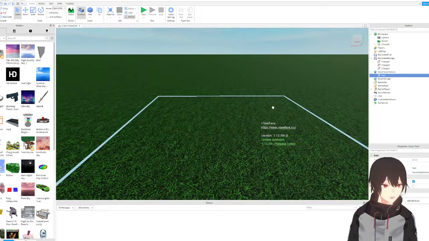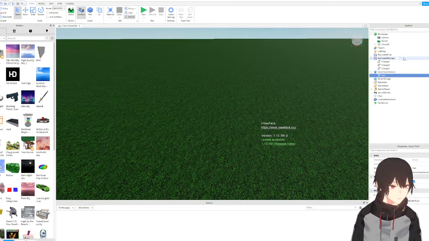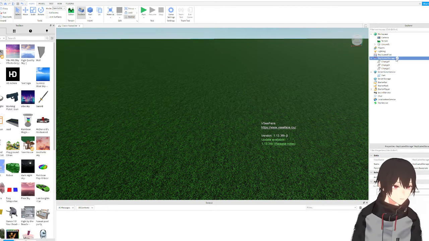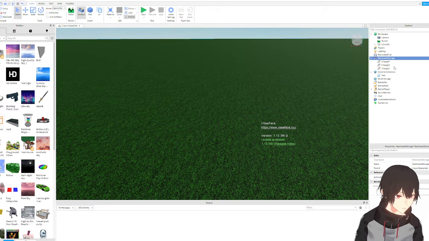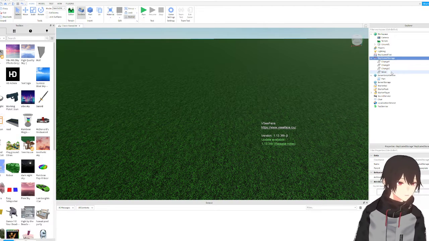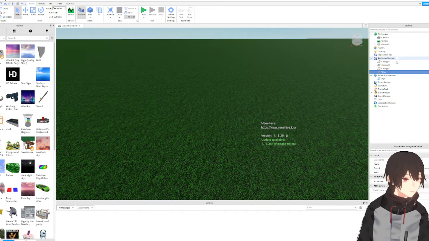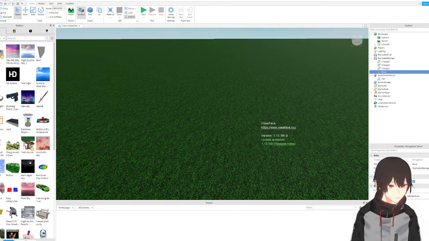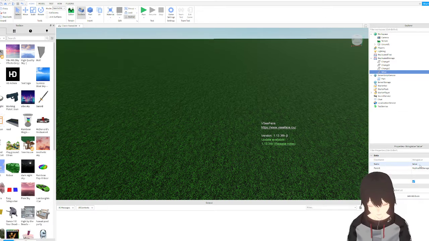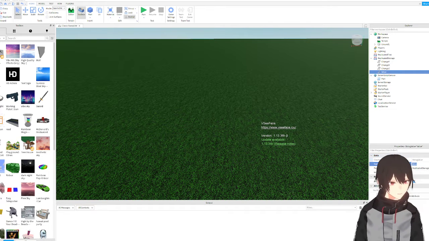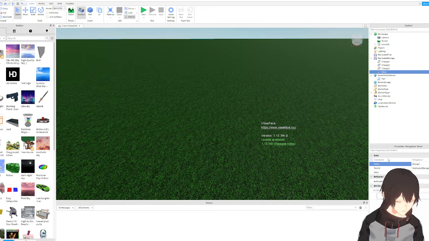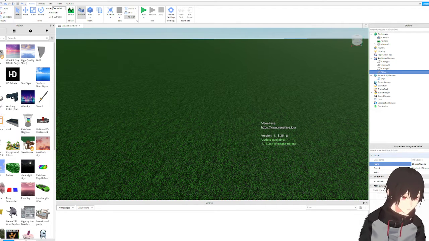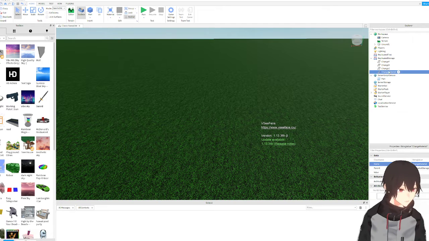Look, the first thing we really want to do in this is go into replicated storage, and we want to add a string. Yes, string. So press the plus and type in string, and it should be a string value or something like that. And we want to change the name of this to change material.